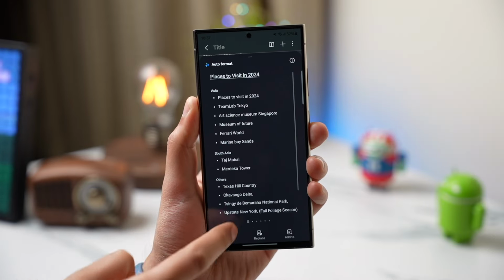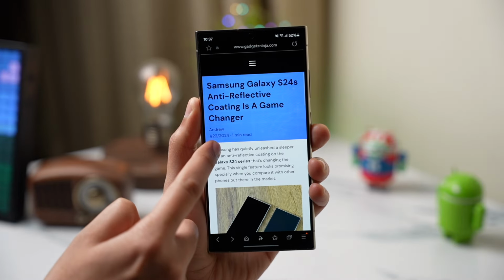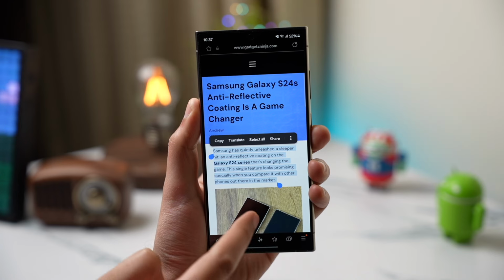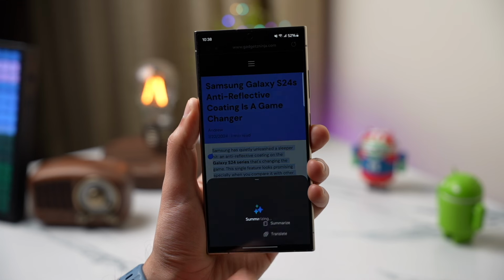By the way, I was really impressed by it, as it arranges all the different places according to their location in different continents. Similarly, you can summarize any article using Galaxy AI in Samsung Internet. For that, select the text that you want to summarize and tap here. Now choose summarize.